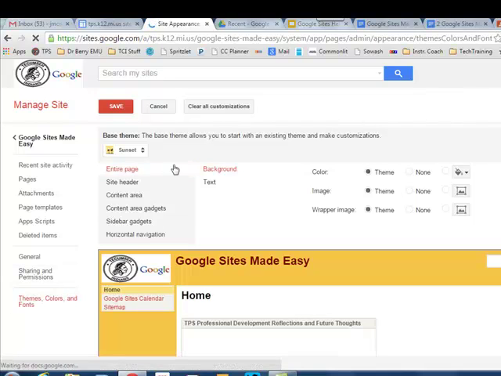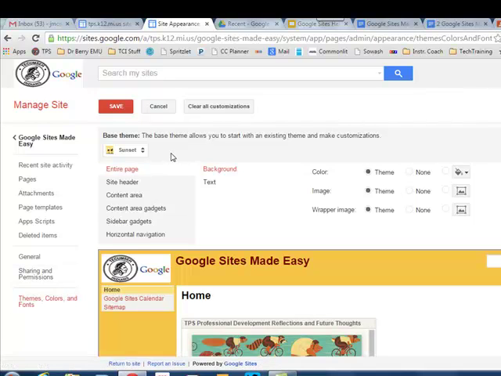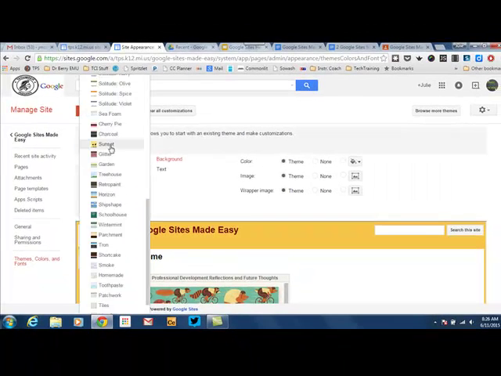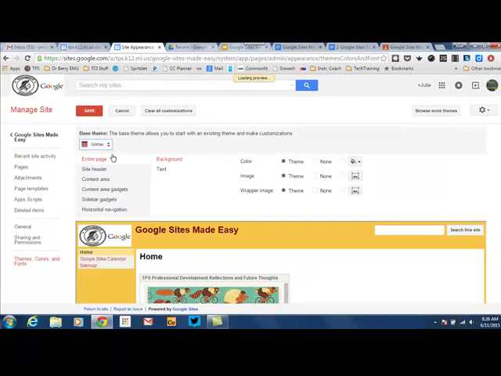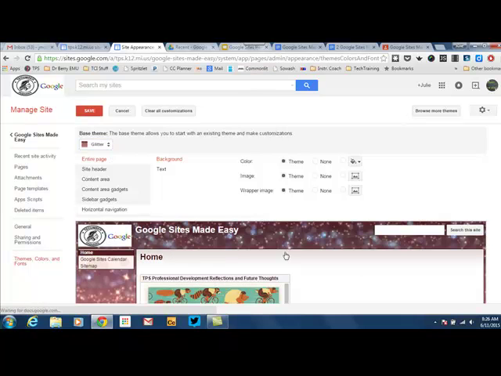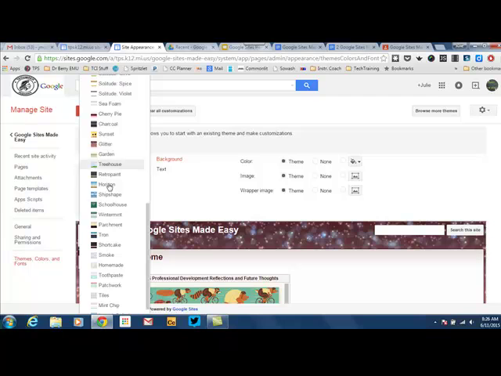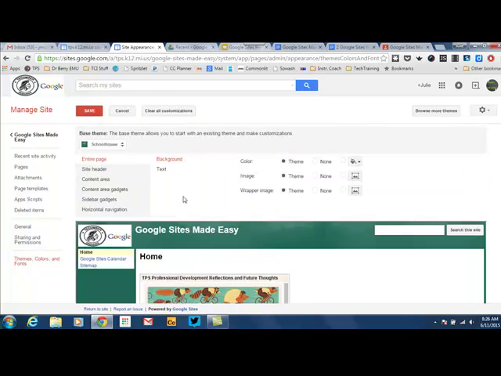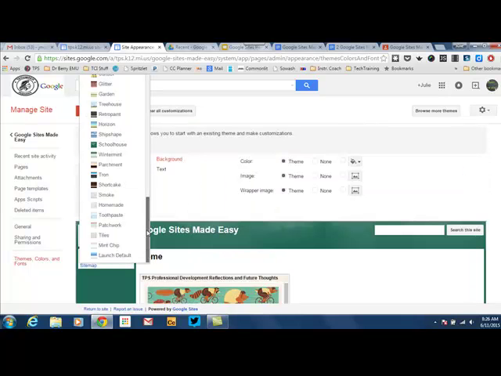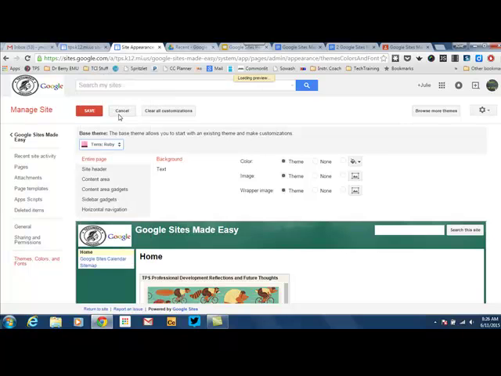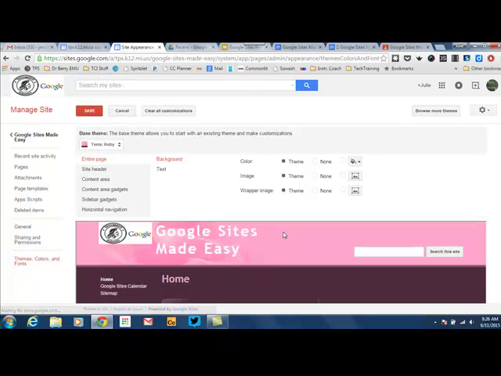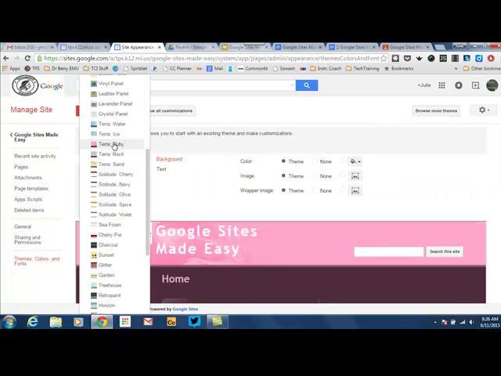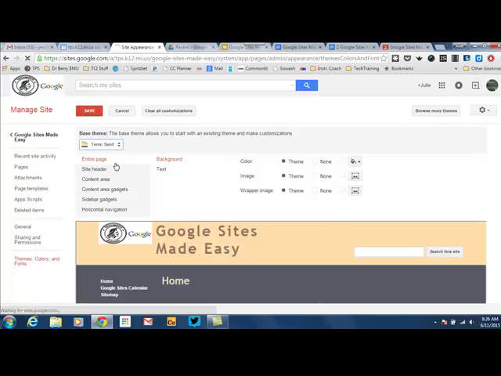Alright, our base theme was sunset. If you remember in the first video, I said you can change that at any time. So I could change it to glitter, and it gives me a preview of what that would look like. It's very fun, maybe not ideal for a serious website. We've got schoolhouse, which makes it look kind of like a chalkboard. There's all kinds of fun stuff. This is one of my favorites, the Terra Sand.